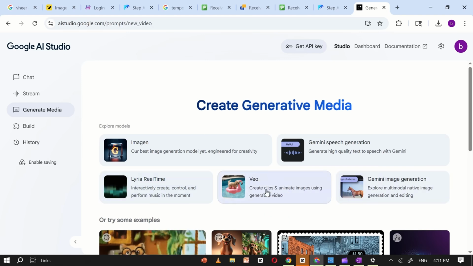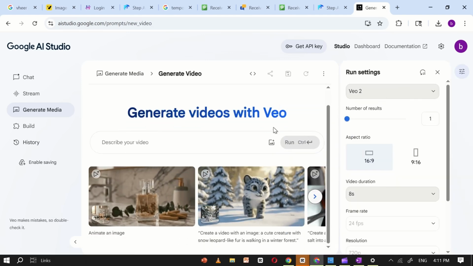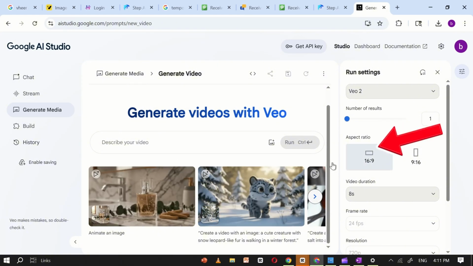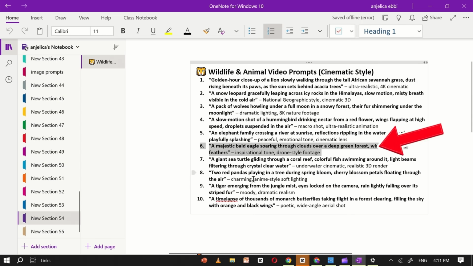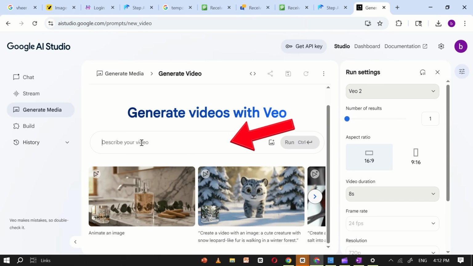Let's try another one. I'll copy a new prompt, paste it into the prompt box, click Run, and wait a few moments. Once again, our video is ready and watermark-free.